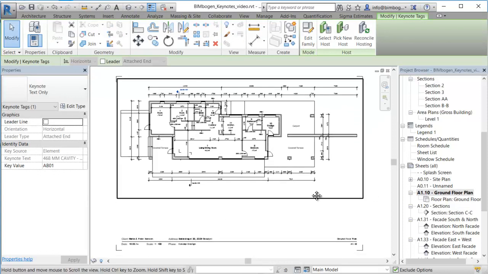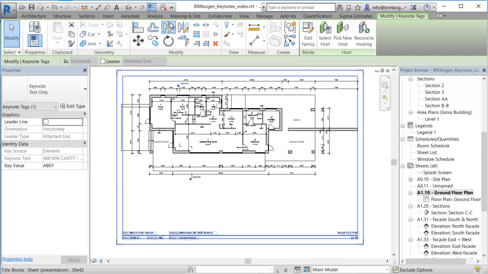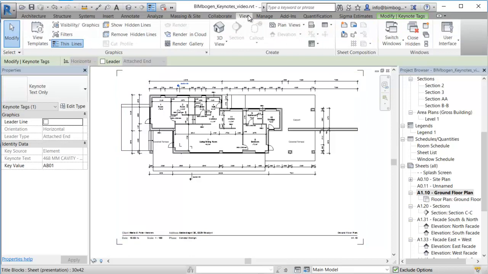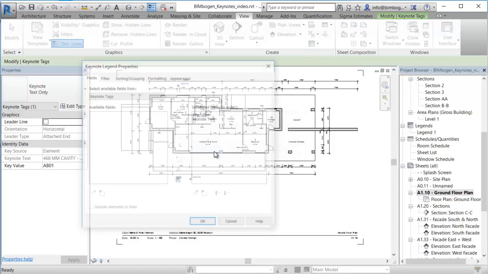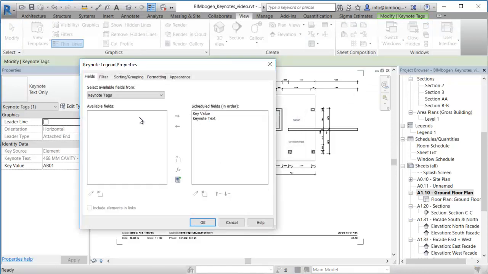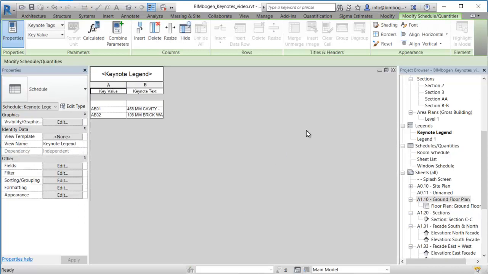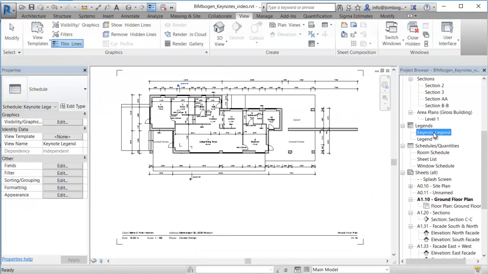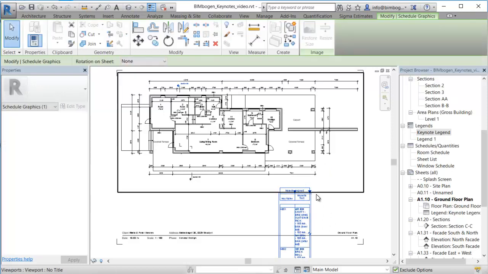On the ground floor sheet plan, we would like to have a legend showing the different keynotes or building components that we have on this drawing. So go into view and Keynote Legend to create a new Keynote Legend. We will have both key value and keynote text in our schedule. Close it and drag it onto the sheet. Adjust it.